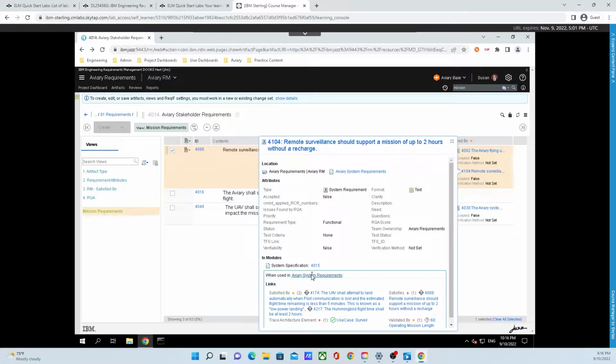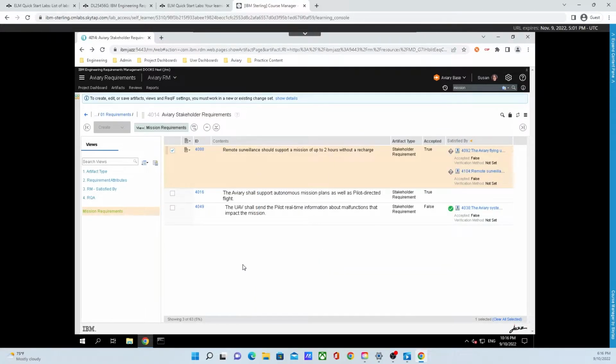To get out of the rich hover, we can either move our mouse away, click on the screen, or hit the X available on the top right hand corner of the rich hover. One thing that I want to talk about now is link validity. What that means is how we have this green check available for 4038 and these question marks available for 4092 and 4104. That indicates the validity of the link.